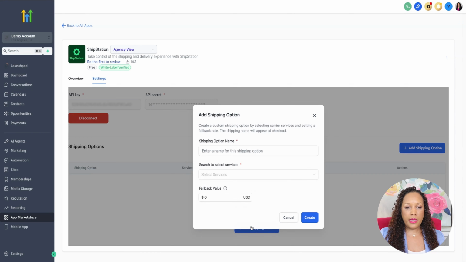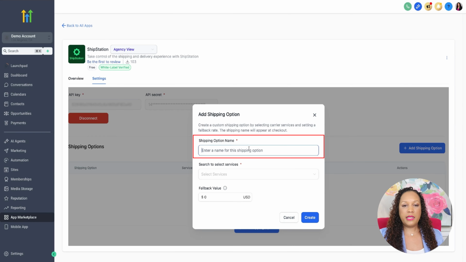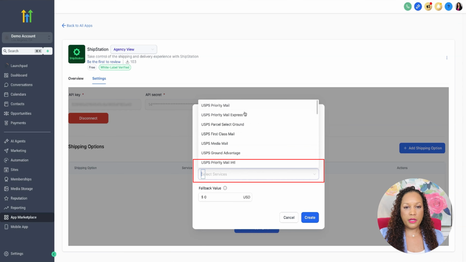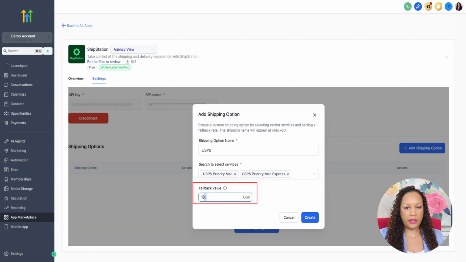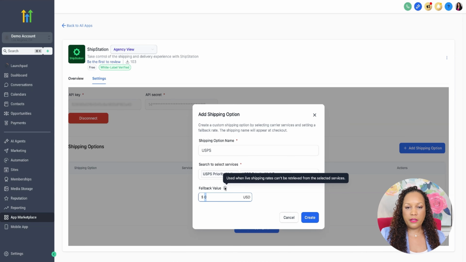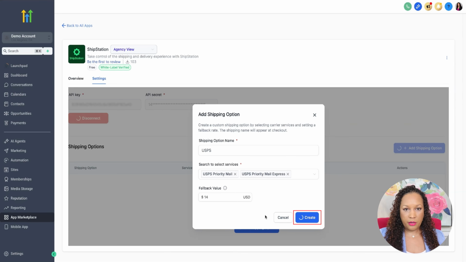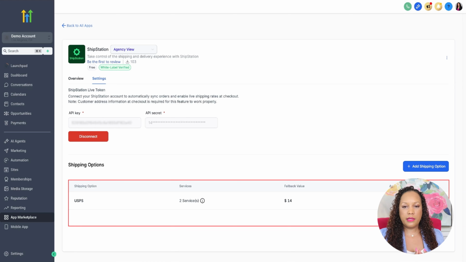So here you can also add your shipping options. Go ahead and name your shipping options, and you want to go ahead and select the services that you plan to use. And then you can actually have a fallback value as well. Now, the fallback value is used when live shipping rates can't be retrieved from the selected services. So make sure that you're putting in an amount that's going to actually compensate you for the fee that you're going to have to pay the post office or FedEx or whatever carrier you plan to use. So I'm going to go ahead and select $14 in this case, and I'll go ahead and create that. So now I have that as my backup.